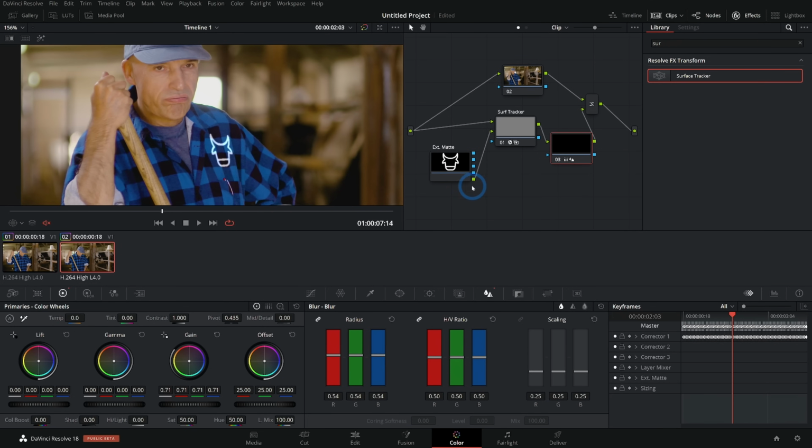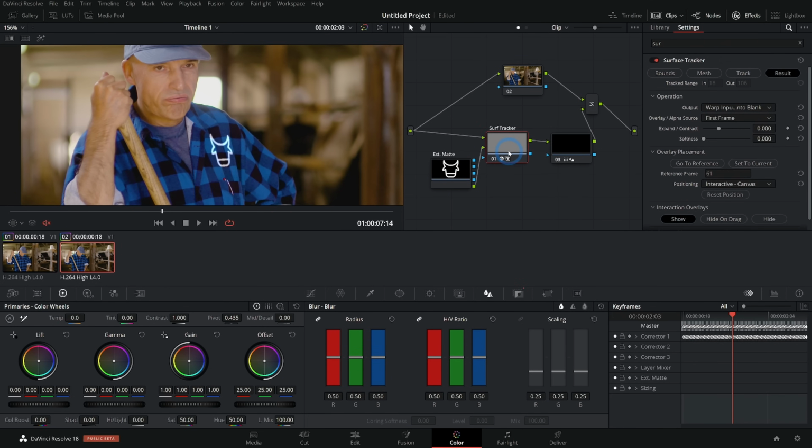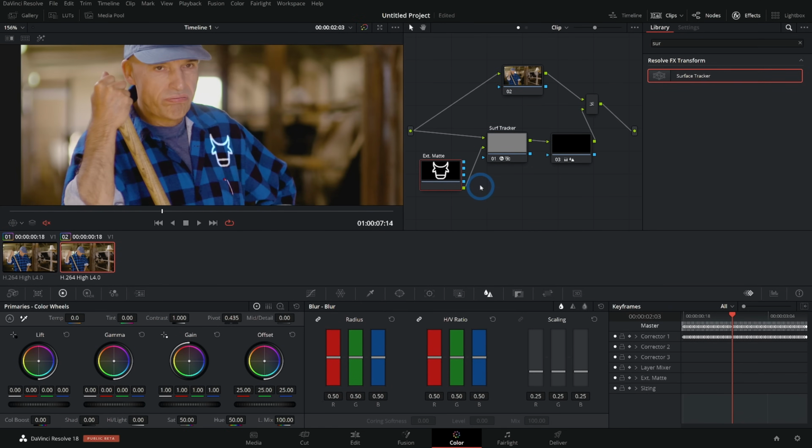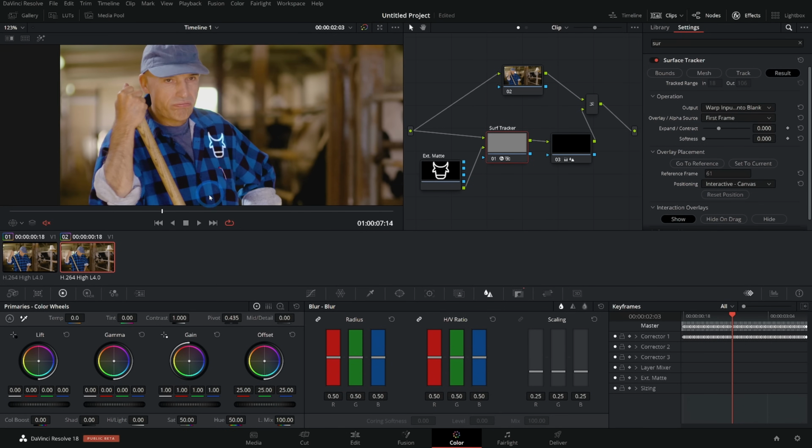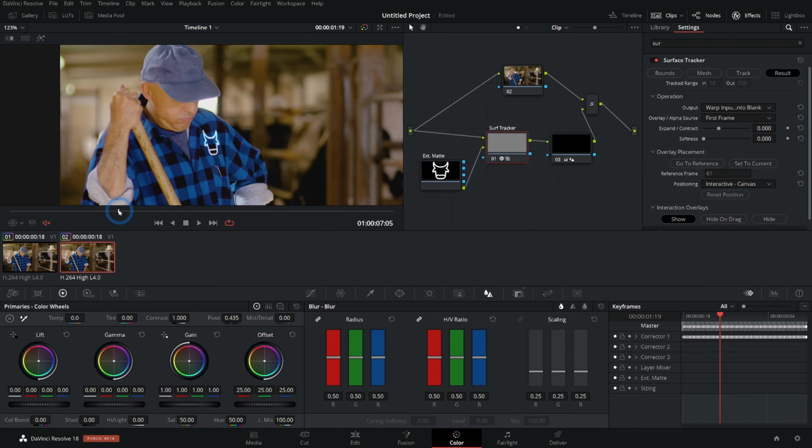But that's pretty much the workflow of it, is you add the surface tracker to a node in the color page and throw whatever you want to track into a new node to make an external mat, plug it into a second input here, and it'll kind of merge those together and track them. Pretty freaking neat. So there's a quick little overview of the surface tracker in Resolve 18.